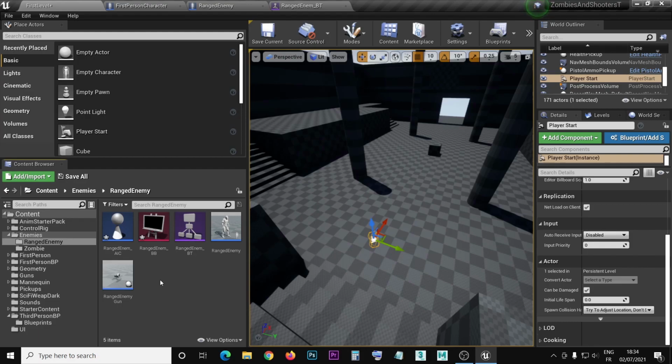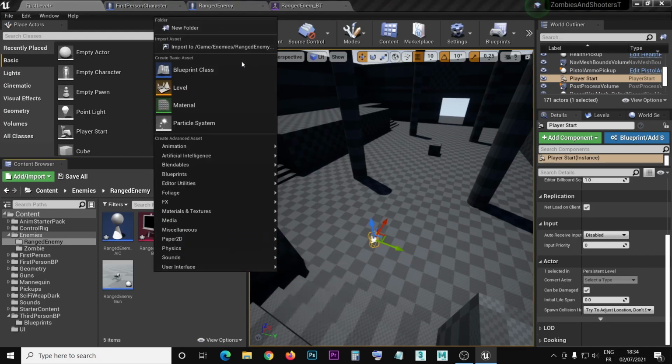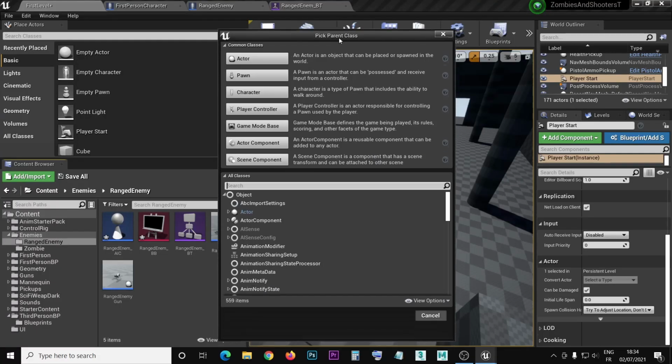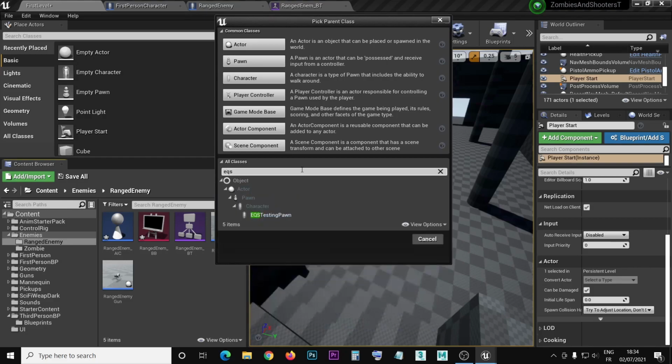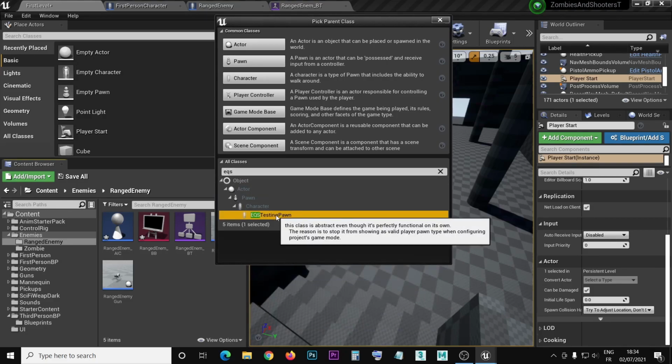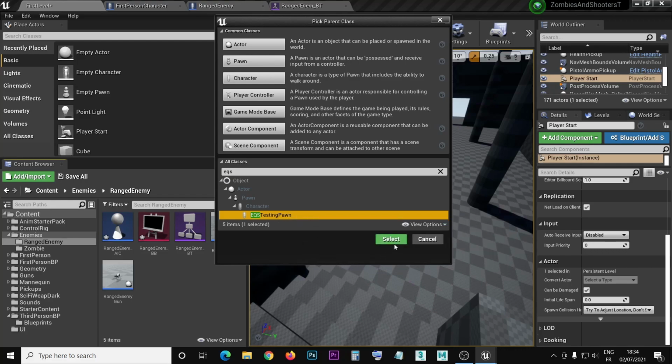So for testing the EQS of the game, we can use an EQS testing pawn, which is a simple pawn that allows us to display the EQS in real time in the area. So here I'm gonna do a new blueprint class, and in all classes I'm gonna type EQS, choose the parent class EQS testing pawn, and creating my new EQS testing pawn for my game.